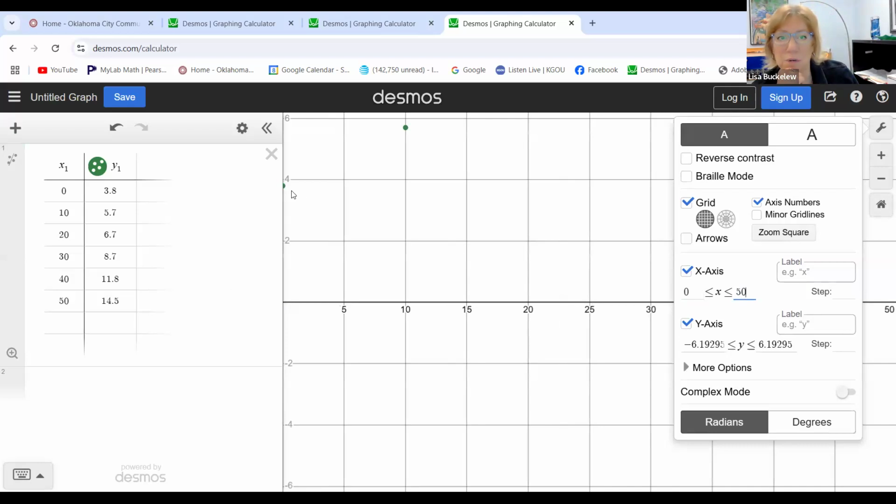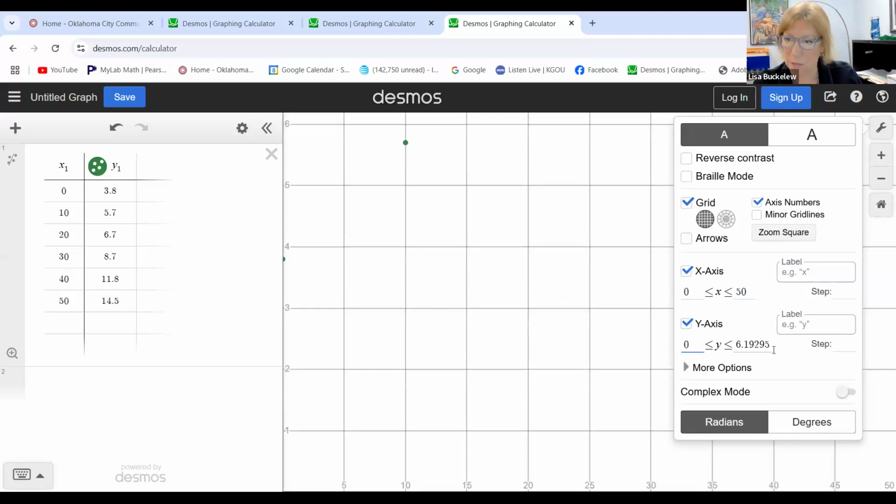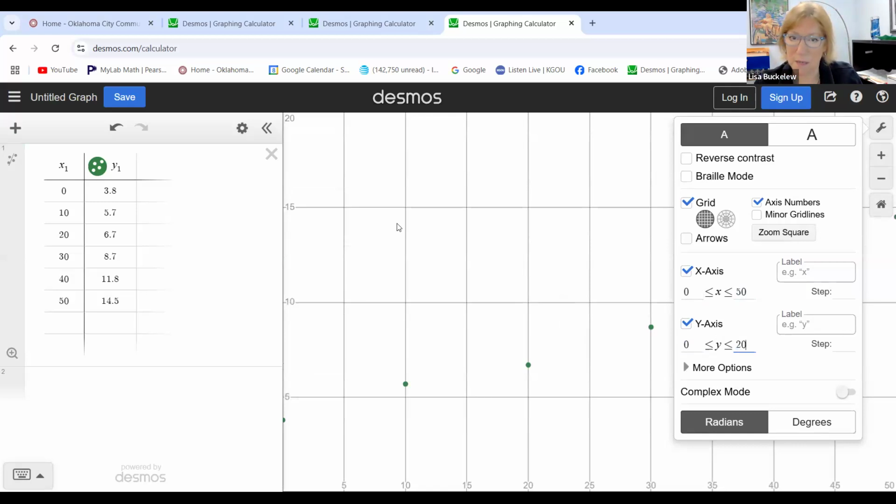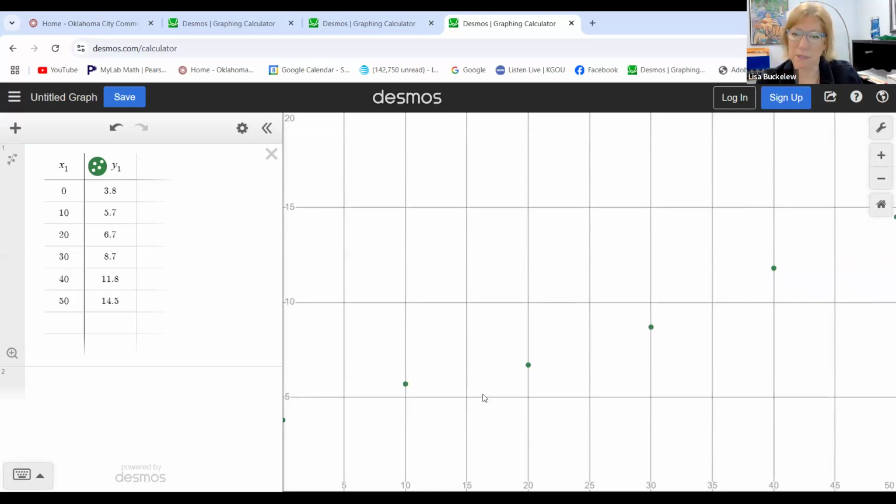You can see the first 2 points, we're starting to be able to see them a little bit. And then Y would go from 0 to 20. Okay, so I manually set that, and this is kind of what I'm seeing.